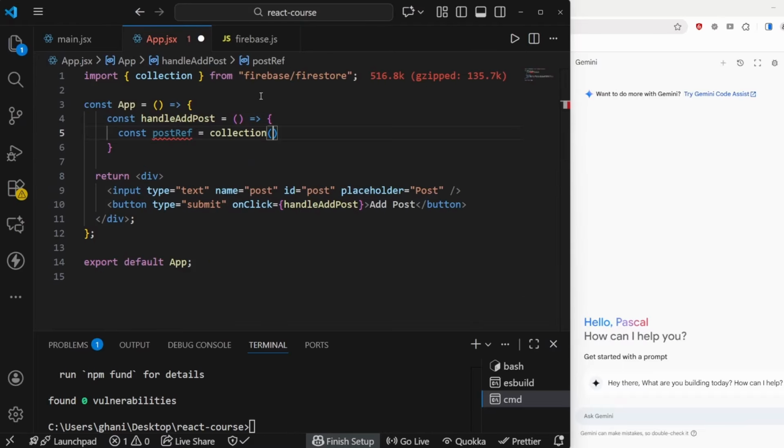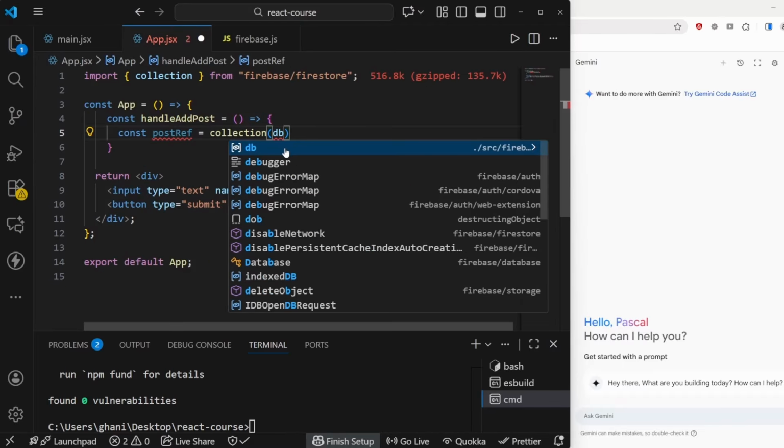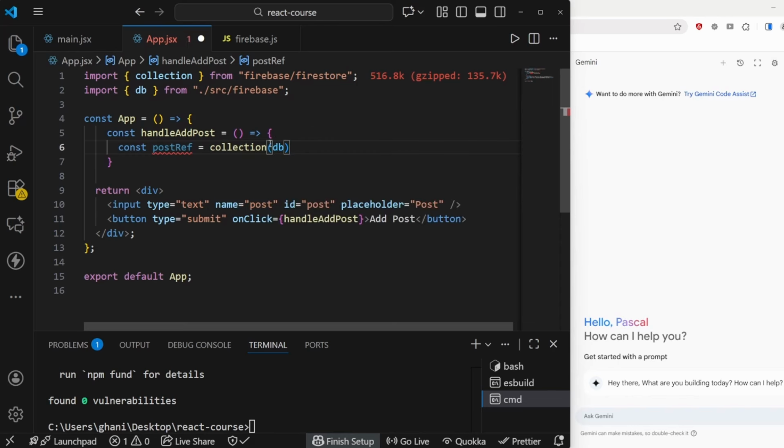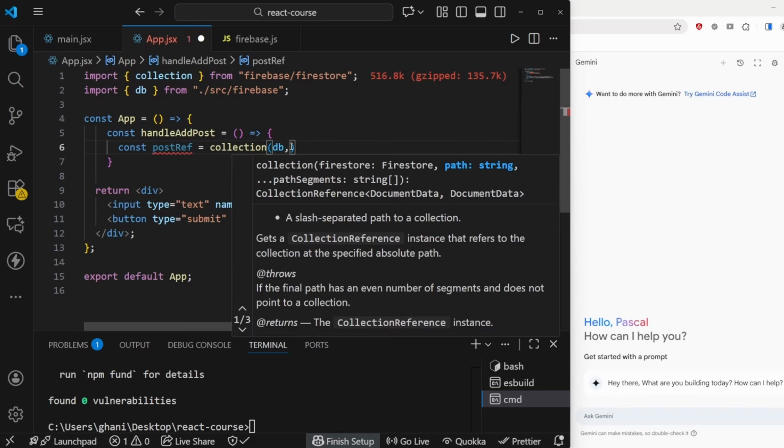Since we exported that one, we can also import it right here from ./source/Firebase. So now we imported our database. The second argument that we need to enter right here is going to be the path. So to what collection do we want to add our document later on? In our case, it's going to be the posts collection, like so.